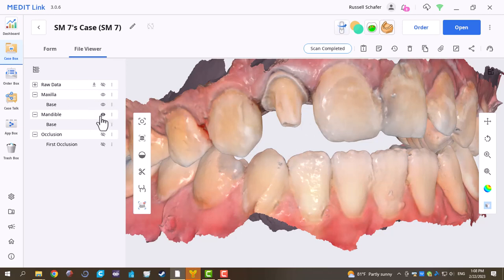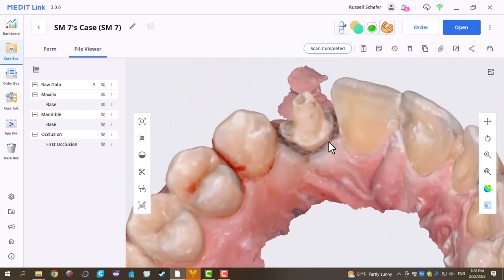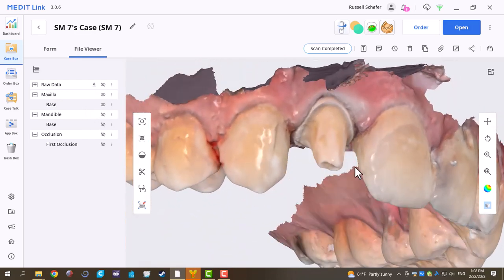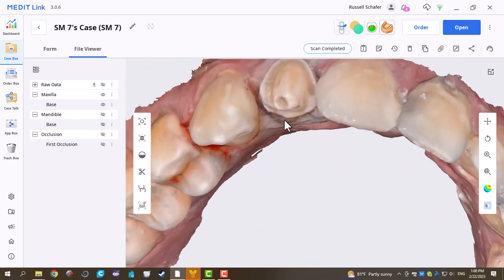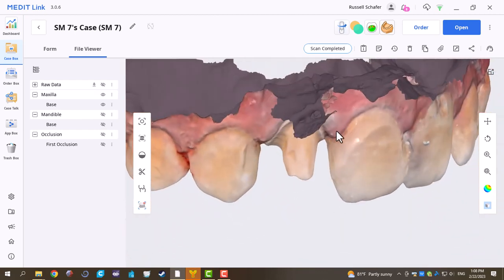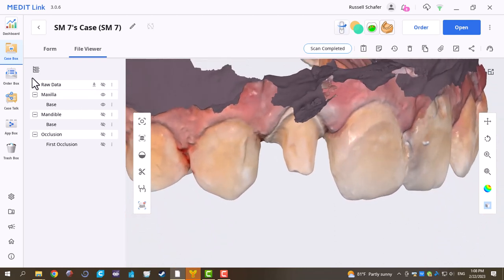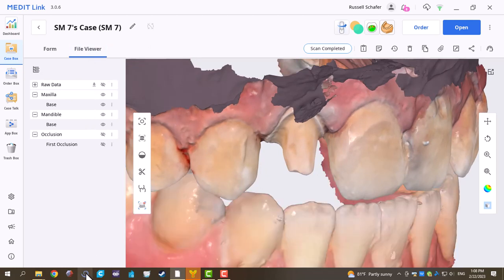And I scanned her with my i500. And you can see right here, we got some good margins. I always feel kind of guilty showing my crown preps because they're not nearly as pretty as other people's, but this is what I did right there. And so what I want to go through next is how I made the crown. So we exported it into Blue Sky Plan, and I was able to fabricate a crown from it. So let's go through that process here.